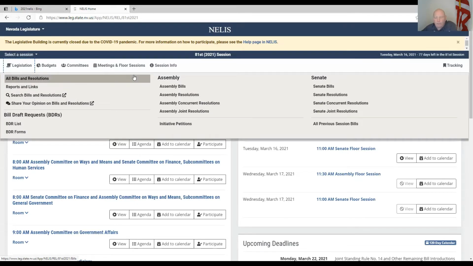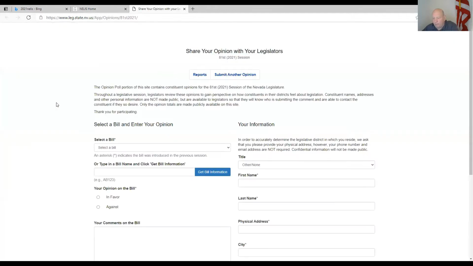Now, let's say that you're interested in, I don't know, let's pick one here, Assembly Bill 121. We want to give our opinion on that. So you go down here to share your opinion on bills and resolutions. Oh, and before I forget, underneath here, bill draft list and bill draft forms. This is where bills that are going to be considered start from. They start as a bill draft resolution. Before it's even made into a bill, it has to start as a BDR. So let's go back to share our opinion on a bill.